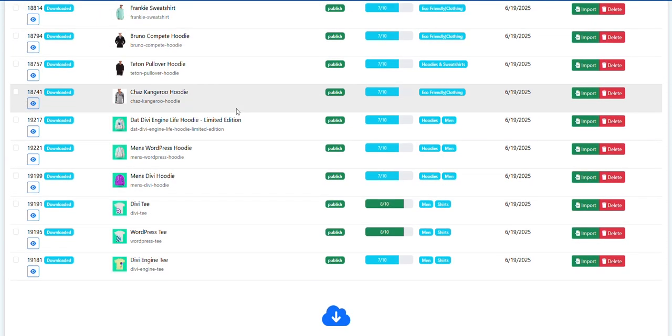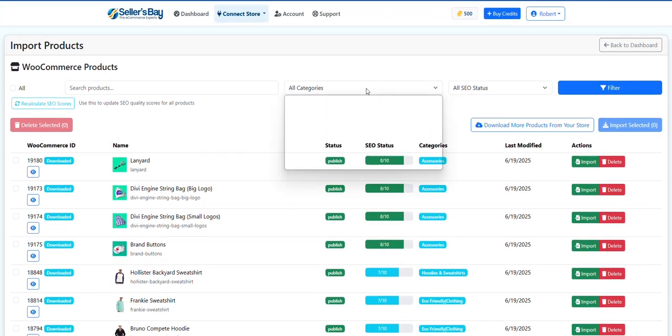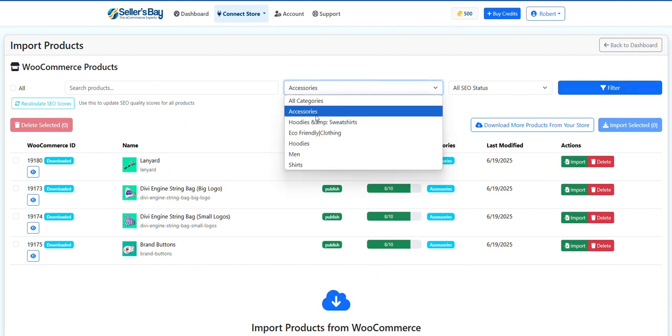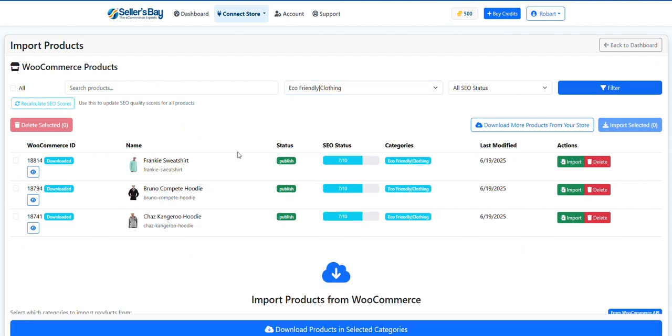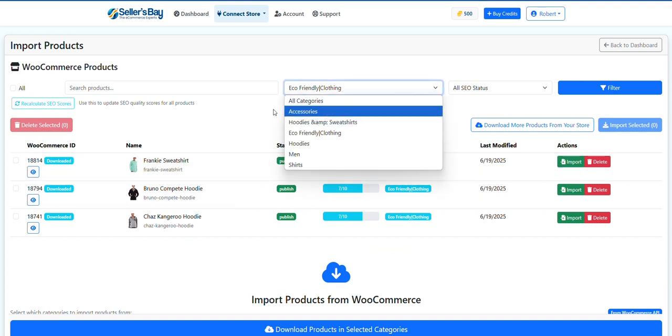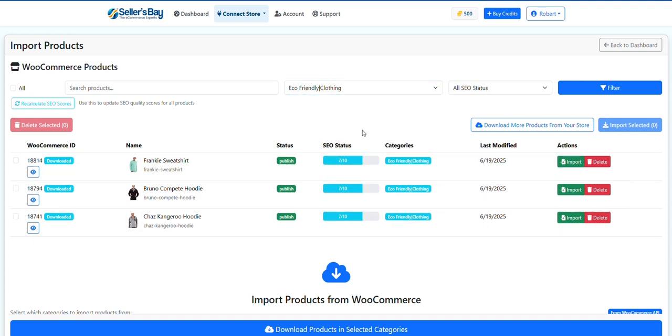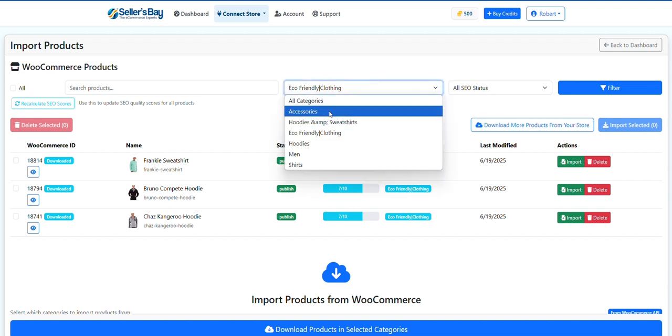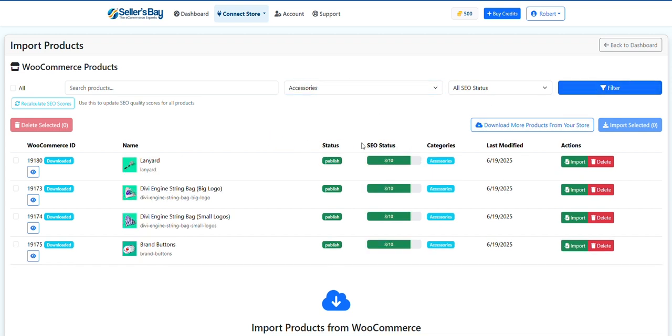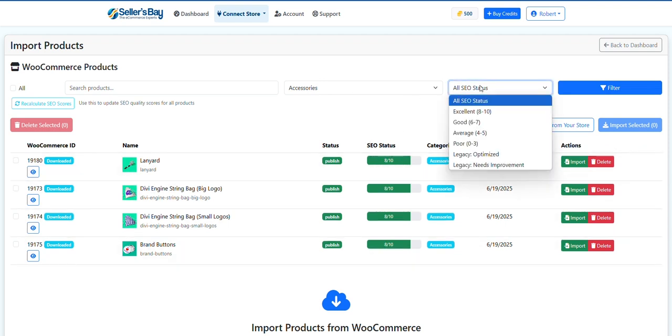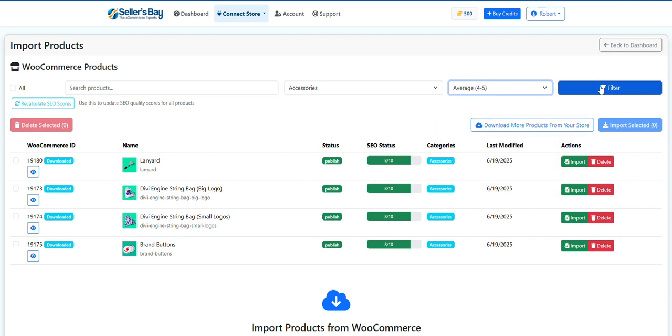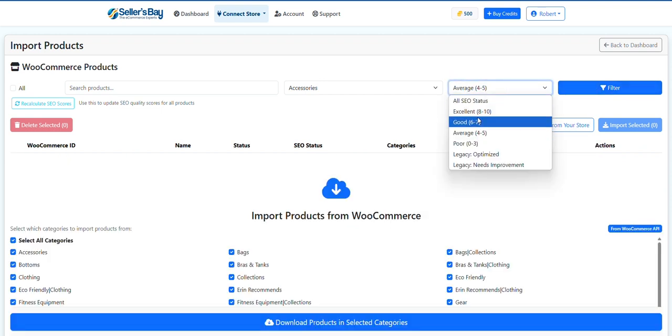Now you've got all your products here so that you can sort them and work on individual categories at one time. And the reason you do this is these have not been fully imported yet. So you can filter them and only select the ones you want to work with at this time. We have a built-in SEO status, so you can filter the products that need the most work.